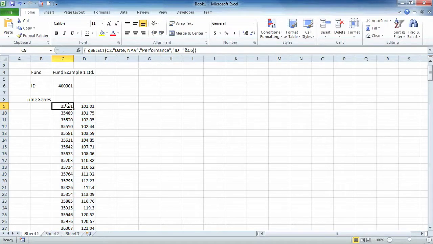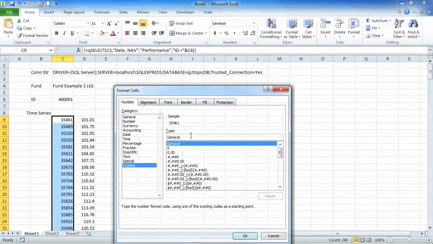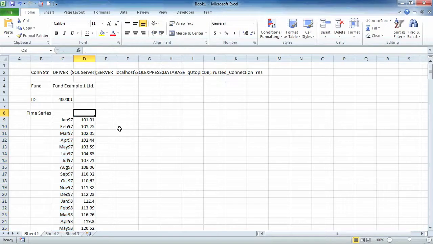The first column is a date, so let's format it properly. I will use this formatting: month, year. Fine. And I will put a label on the NAV column. Fine. I have all my time series in Excel, but now I want to visualize it.